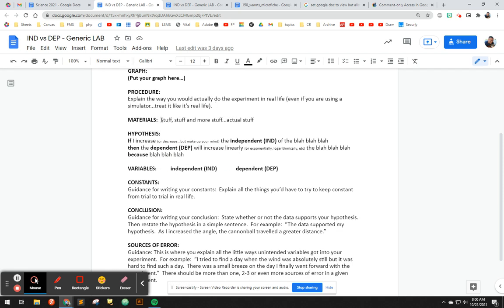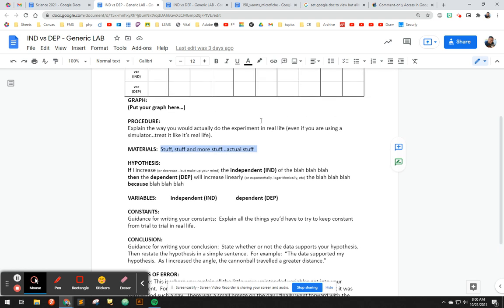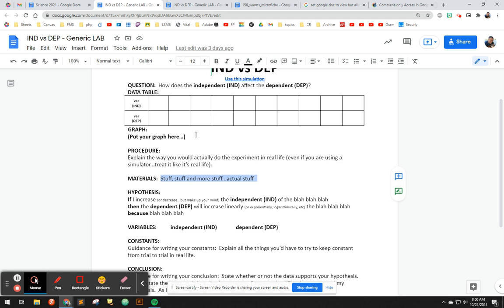And then your materials, just list things. I'm not going to nitpick too much. If you're missing 1 or 2 things, it's probably not a big deal. I mean, hopefully you're not missing more than 1 thing. Hopefully you're not overlooking anything too drastically. But put your graph here.